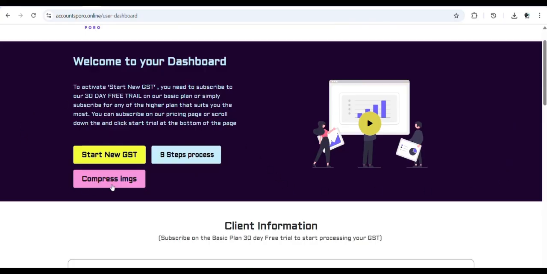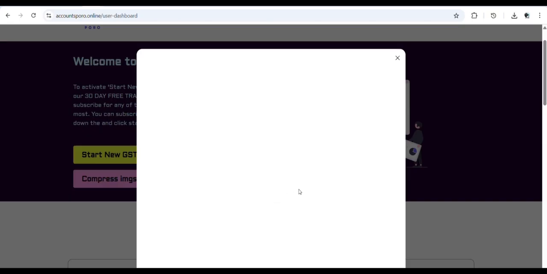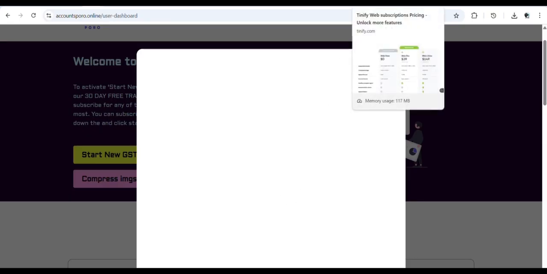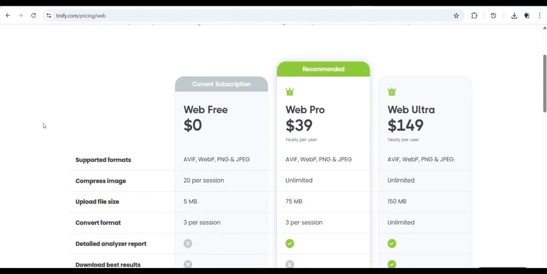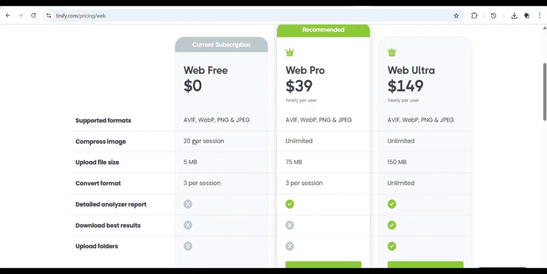We have built an image compressor dedicated for you. Unlike other image compressors that charge you for bulk processing, such as this service called Tinify, which charges $39 for unlimited image compression, which is equated to around 200 kina per month, our image compressor handles all your bulk image compression for free.